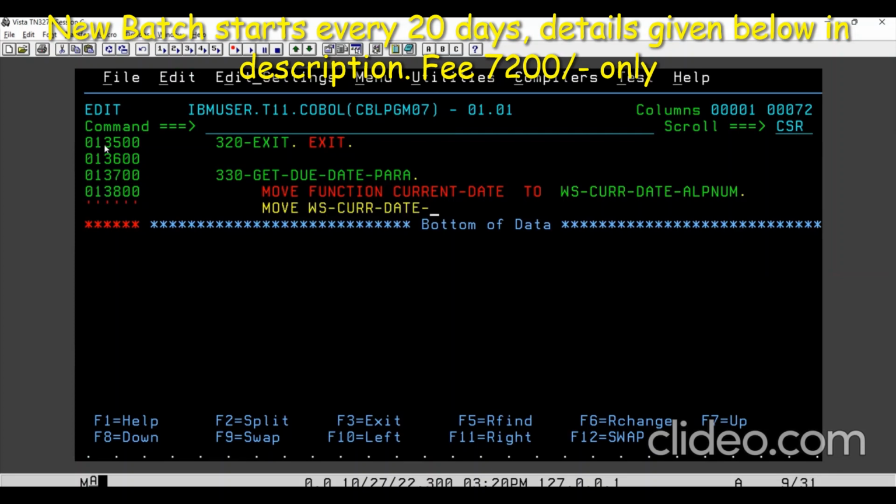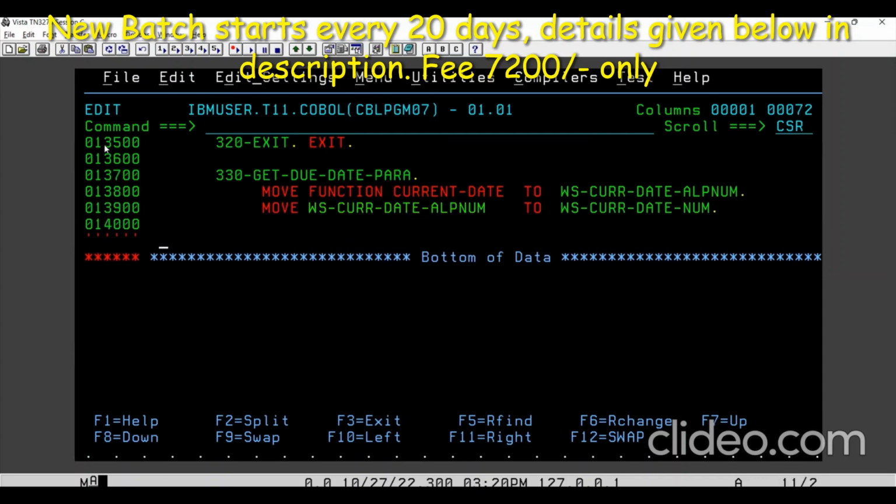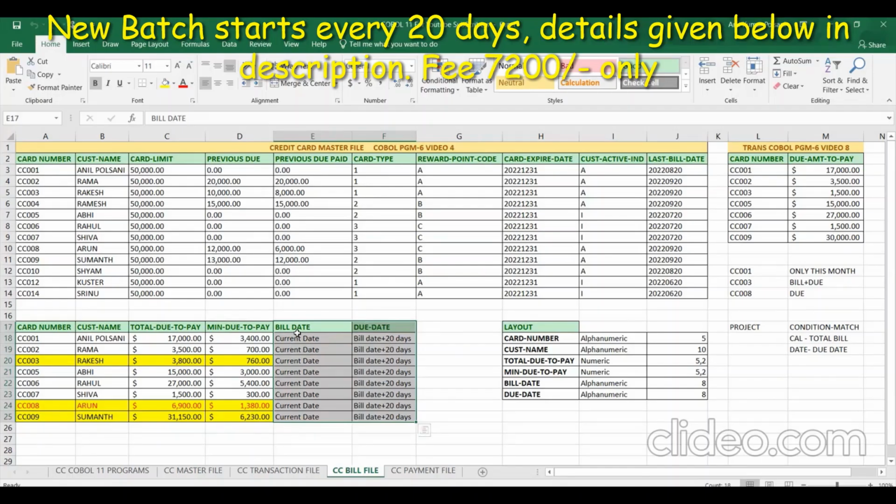And then move the date. We need to do calculation here, guys. So move the alphanumeric to a numeric variable here, current date numeric. So this is your first step. You got the current date done. You can use this date, WS current date alphanumeric, as your bill date. That is your bill date.